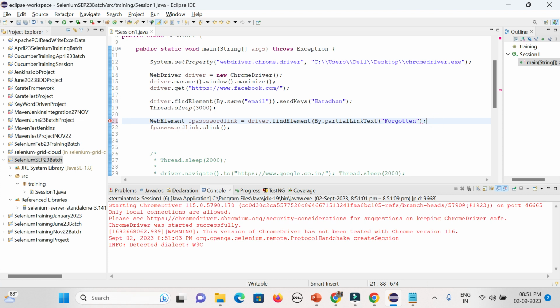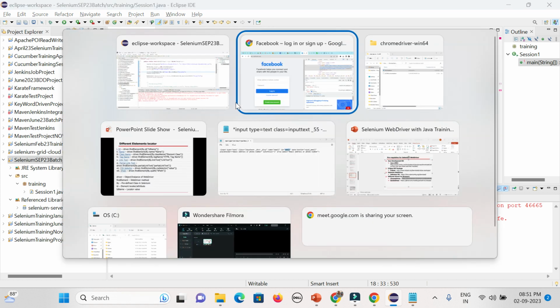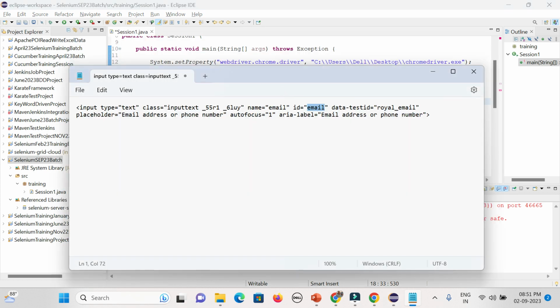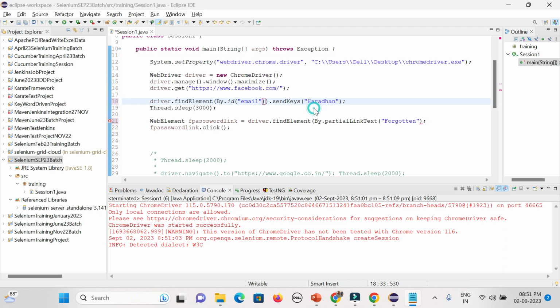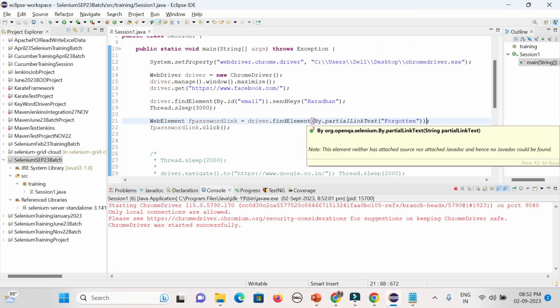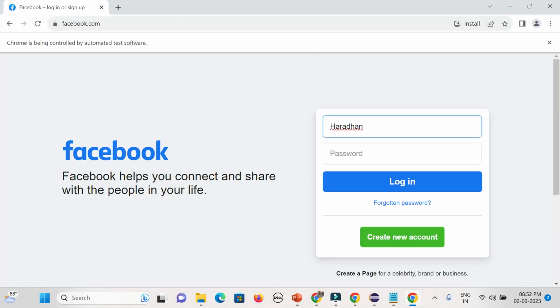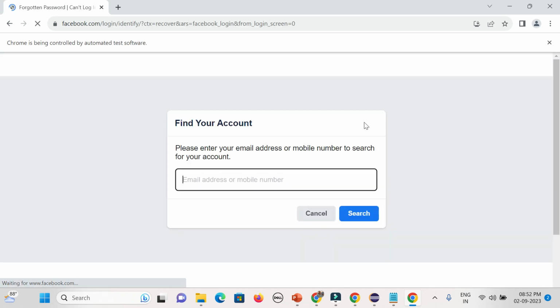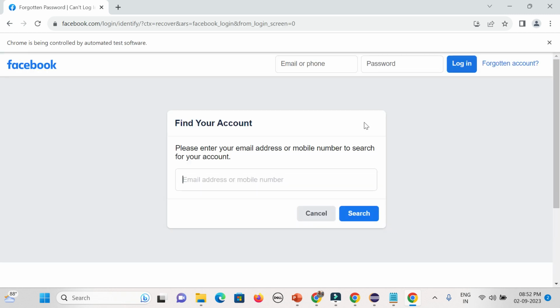And here instead of name you can also use ID, because the ID value is also email, right? The ID value is also email, and the name is also email. You can use it, right? You can see here I have used it. Okay, I need to give another backup. Now your code will still work, because you are using other element locator properties. Unless you are able to identify the element uniquely, it will work, right? You could see Haradhan given and the forgotten password link also clicked. So the code is still working.